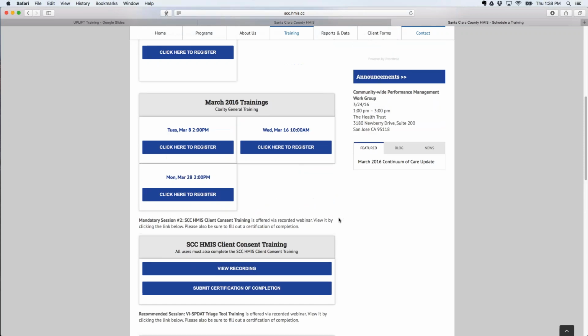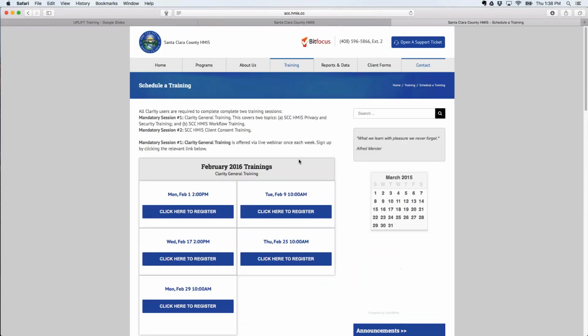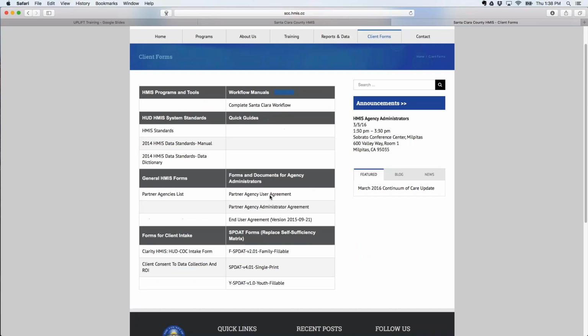The last thing you need to do in order to get a license is you're going to go to this Client Forms section, and you're going to go to the End User Agreement, and you're going to fill that out. Once you fill that out, it's going to ask you to get your HMIS Technical Administrator to sign that.